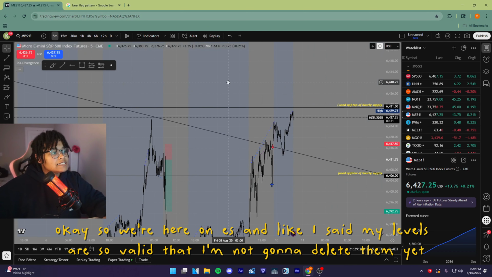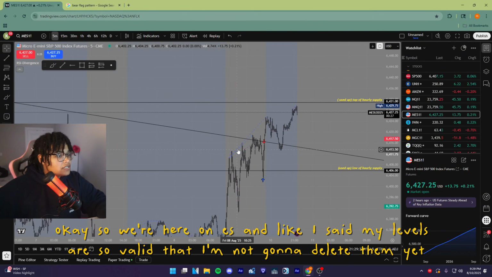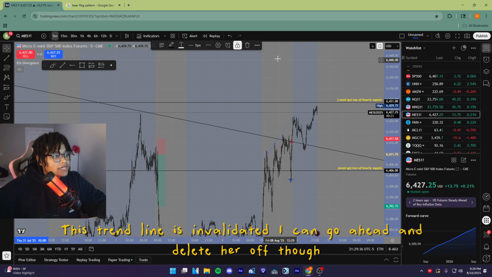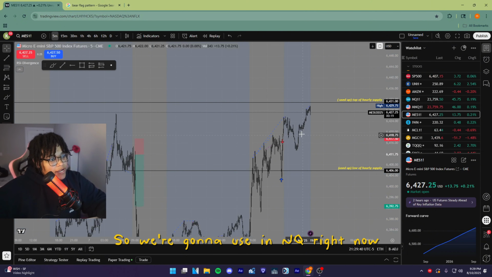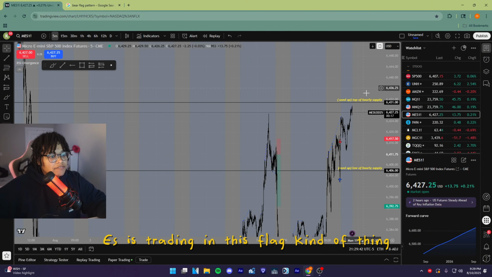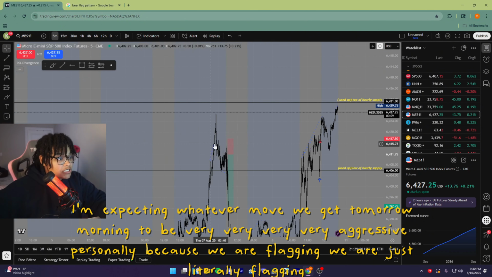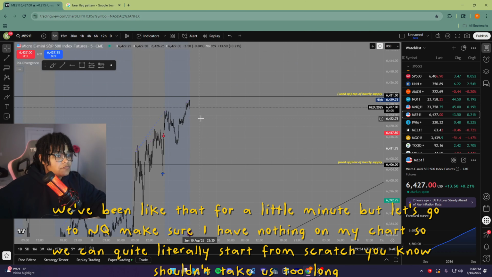Okay, so we're here on ES, and like I said, my levels are so valid that I'm not going to delete them yet. This trend line is invalidated. I can go ahead and delete her off, though. Right now, ES is trading in this flag kind of thing, so I'm expecting whatever move we get tomorrow morning to be very, very aggressive, personally, because we are flagging. We've been like that for a little minute.